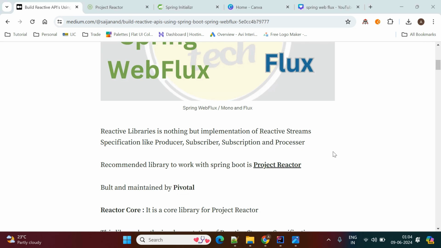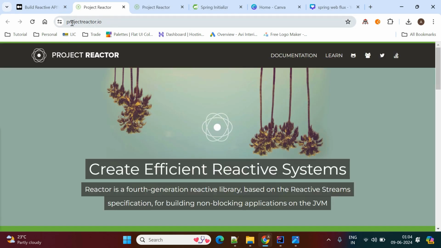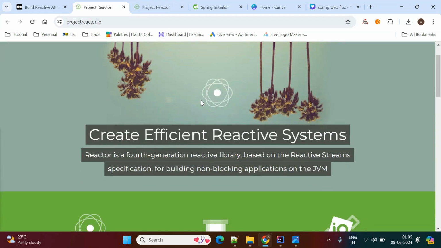Okay, so the recommended library to work with Spring Boot is Project Reactor. So what is Project Reactor? You can go and see this. If you see projectreactor.io, this is Project Reactor. Using this you can create efficient reactive systems. Reactor is a fourth generation reactive library based on the reactive streams specification for building non-blocking applications on the JVM.